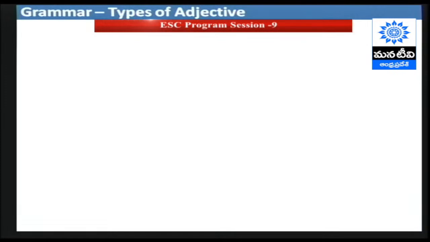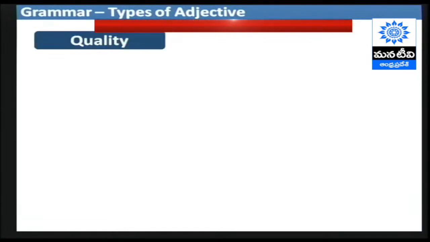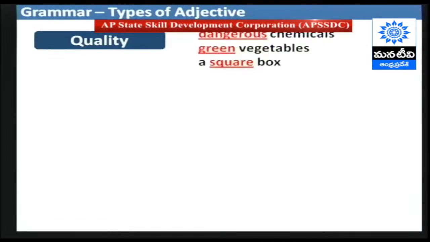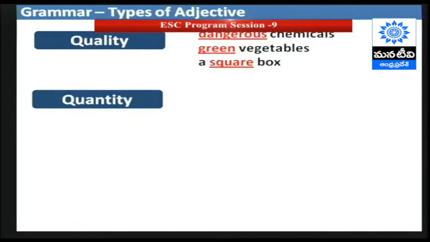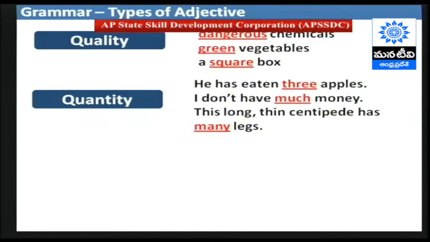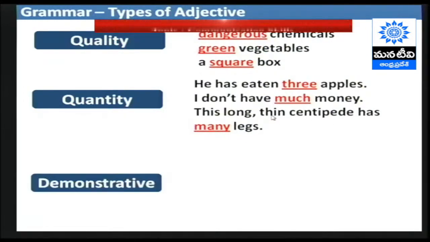Now there are different types of adjectives which you need to know. Something that adds quality, for example, dangerous chemicals, green vegetables, a square box. Quantity as well. So not just quality but also quantity. He has eaten 3 apples. I don't have much money. This long, thin centipede has many legs. So long, thin is also an adjective here.